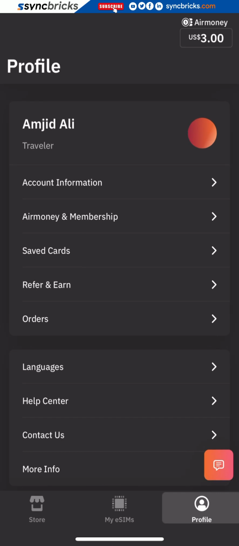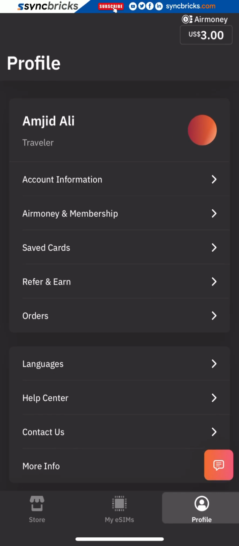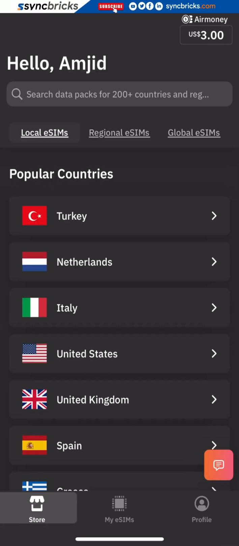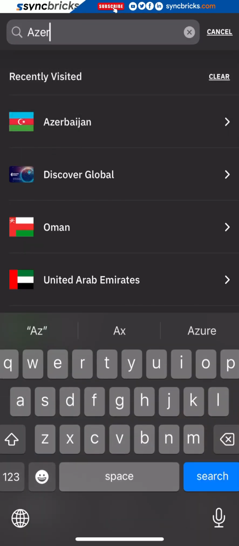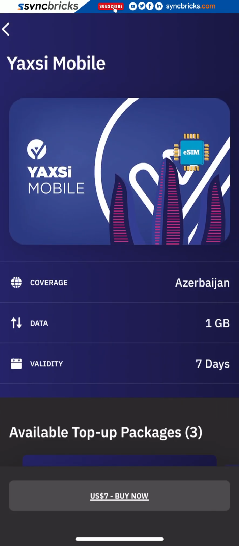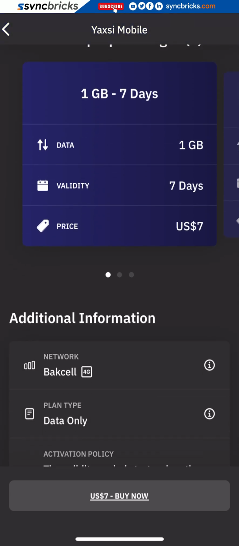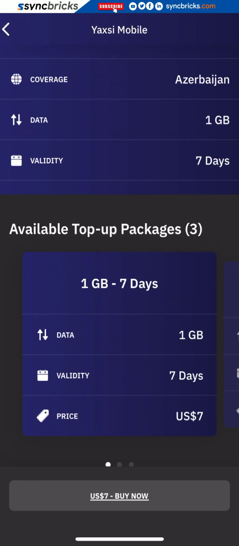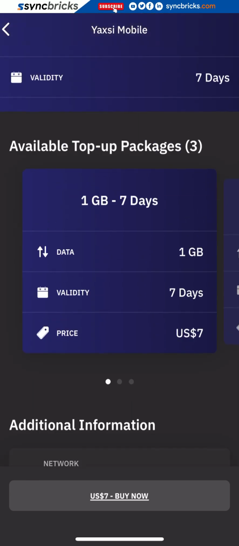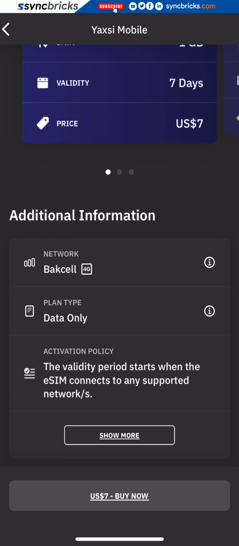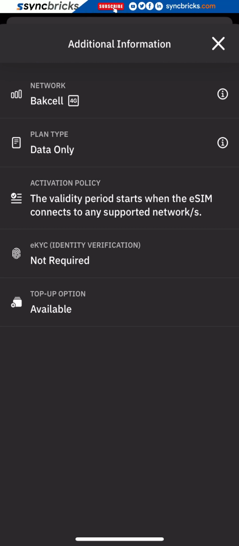So here I have signed up with my Google account. Existing eSIMs will be available here, but I'll be going to the store and I'll be buying my Azerbaijan eSIM. Buy now. Now, the moment you tap on buy now, you can see there are three packages available. So I'll be going for the first package, of course, which is 1 GB. The moment I connect to the eSIM, I'll be getting the local cell network, which is 4G, and it will be data only. KYC is not required in this case.